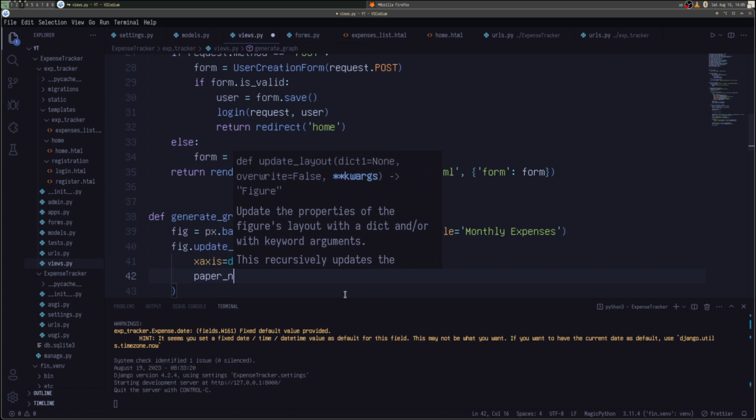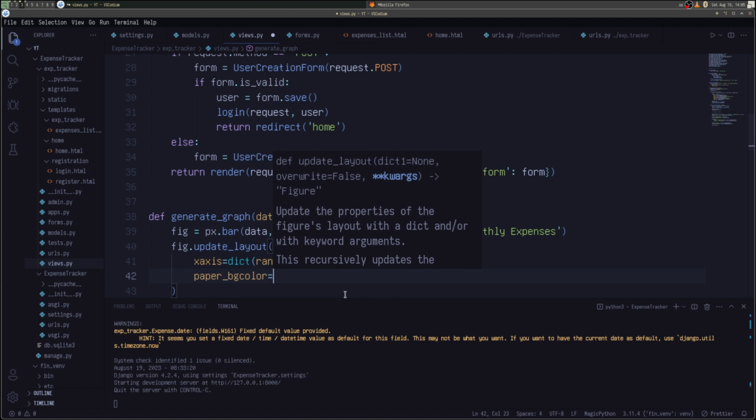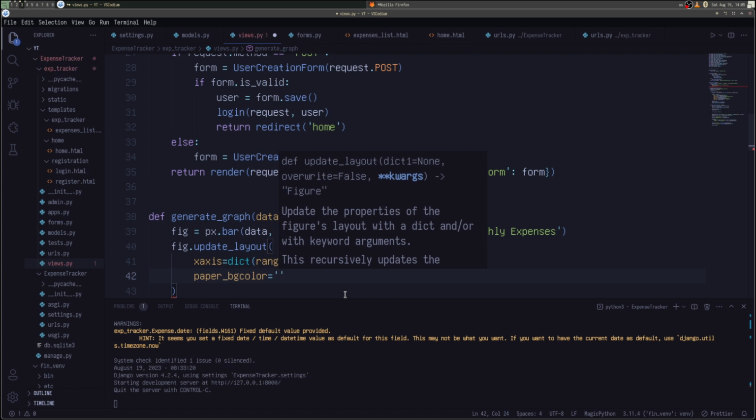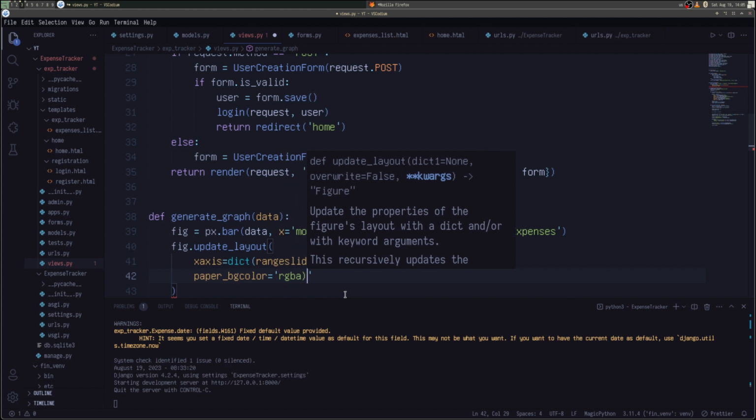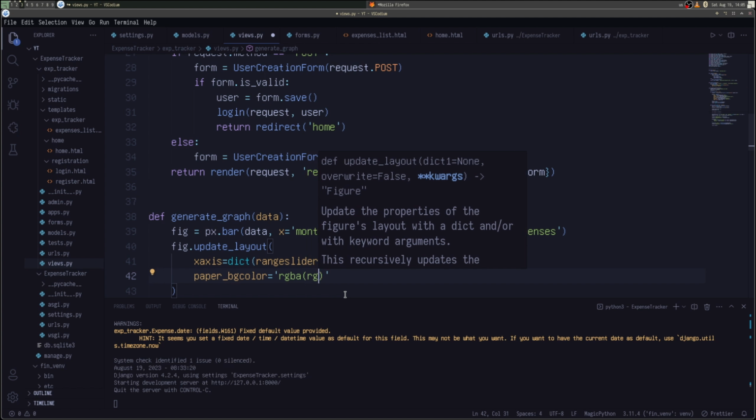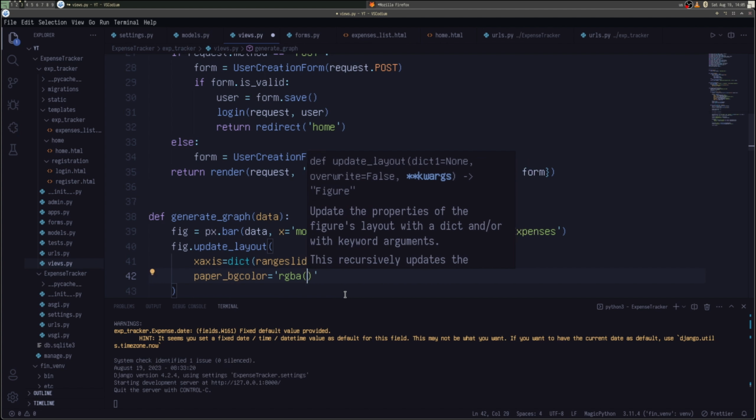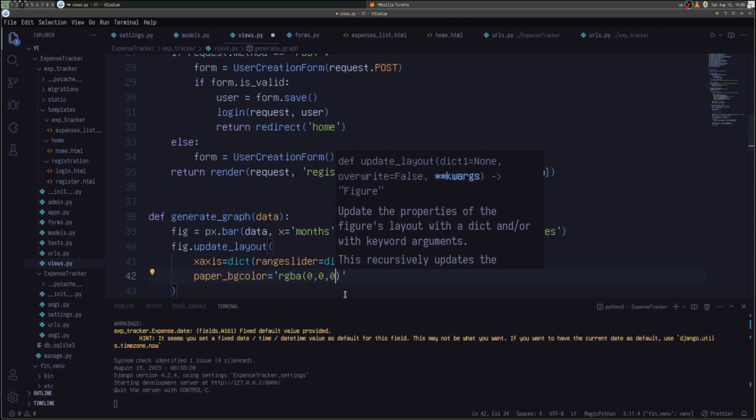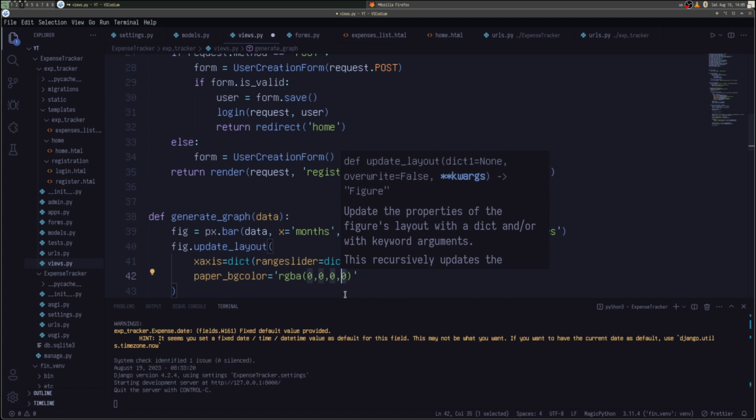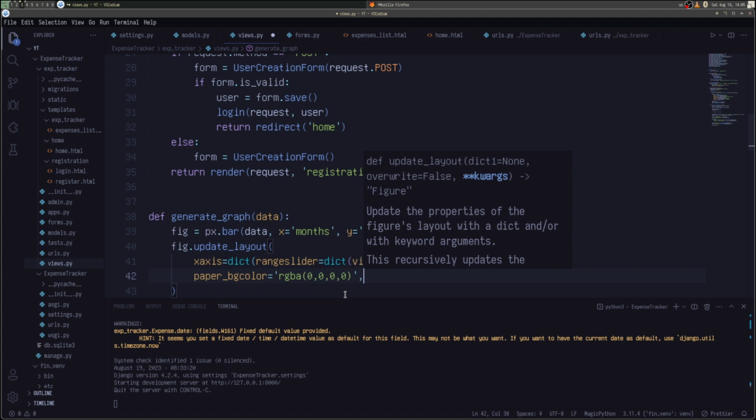Then we're going to change the color of our bars and the background and everything else. For that we need paper_bgcolor, which will change the background color of our bar graph. We're going to make it transparent, so 0, 0, 0, 0. The A value here is important. It's for making the graph transparent.